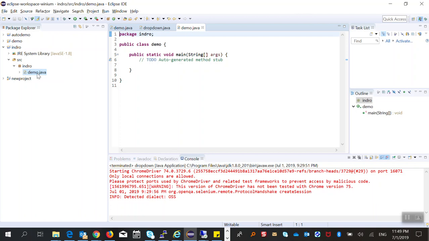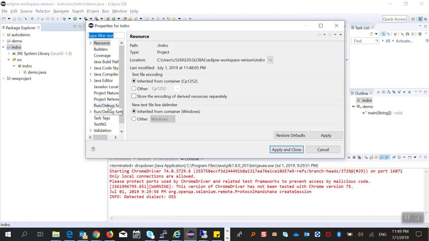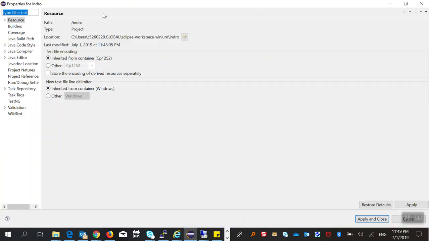And now what we have to do, we have to add those jar files whatever we have downloaded, we have to add to this project. Okay, so now how we will add? Just right click on your project, which is intro, and come down, click on properties. You can see properties. Just click on that. Once you click on that, you can see properties for your project. Just click on Java build path.